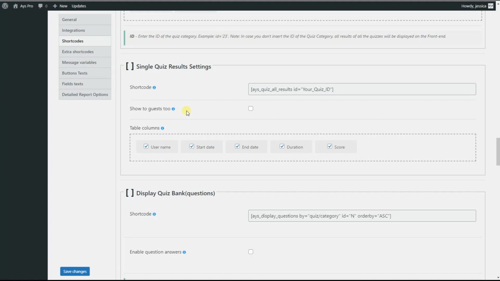Let us speak about two important features of this shortcode. The first one is the Show to Guests option. I want to mention that by default the shortcode and the table columns are displayed for only the logged in users. By taking this shortcode you can display the table to the guests as well. Please note that even if you enable to show the shortcode to guests as well, the table will include the information of only the logged in users.